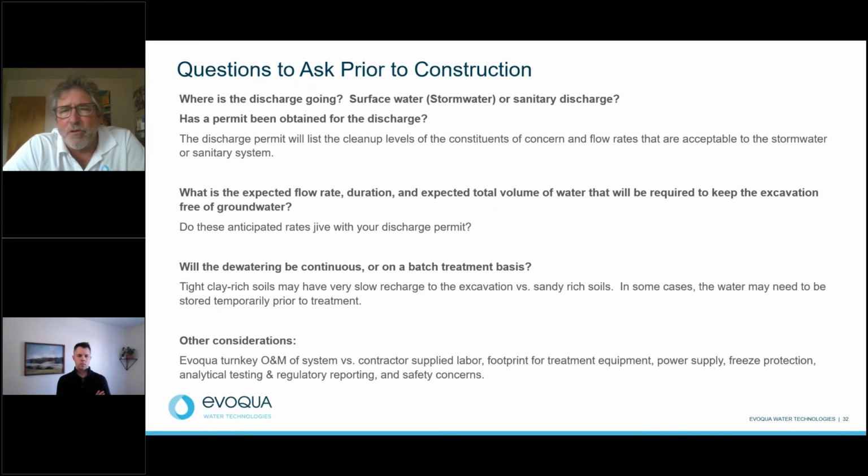And then the third question is, do you know going in, is there contamination on your site or surrounding sites?